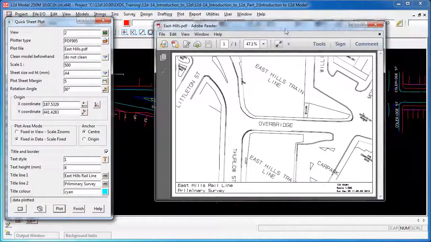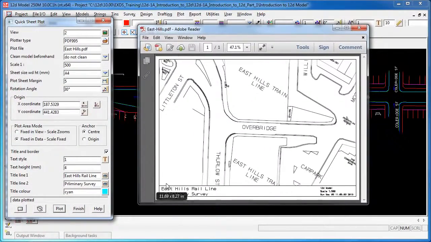Here's the PDF file that's been created. As you can see, we have 2 lines of title. We have some information on the bottom of the screen about when it was plotted, and the scale. Everything that you see on the screen has been reproduced on the paper. It's essentially an intelligent screen dump to take everything from the screen and produce it on paper.